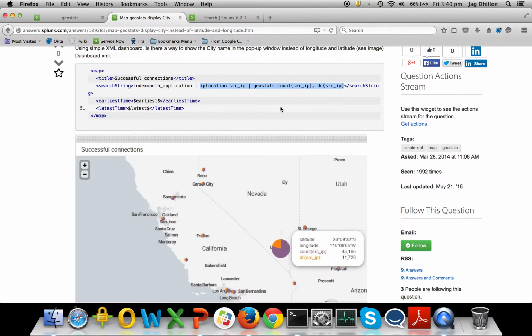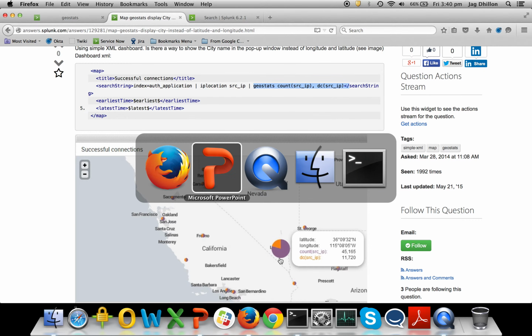Now I haven't got live data to show how that happens, but I've got an example here where a customer is using IP location and doing extraction of source IP from the IP location search syntax and coming up with geostats to visualize that on a world map. Okay, so these are the two ways you can do that in Splunk.